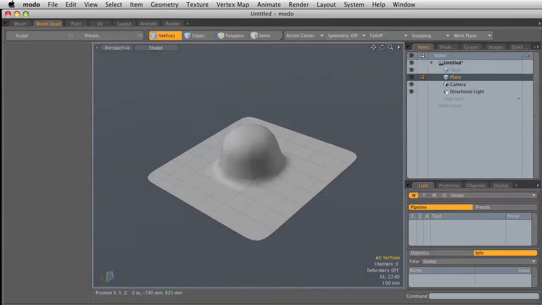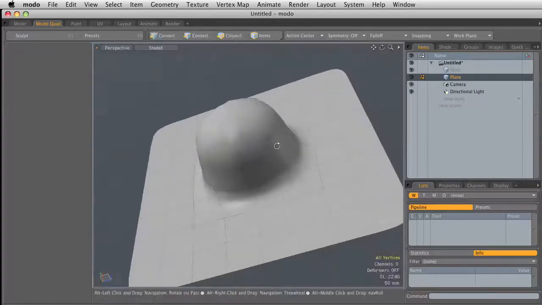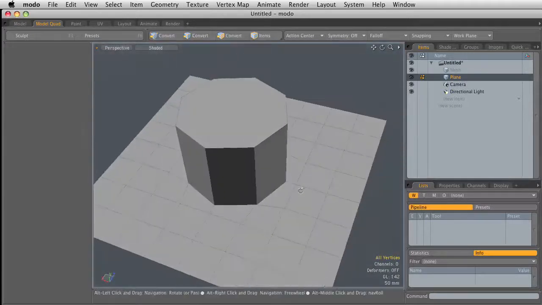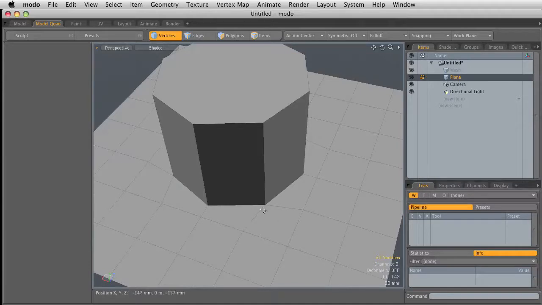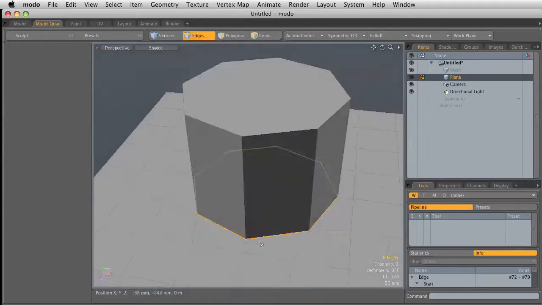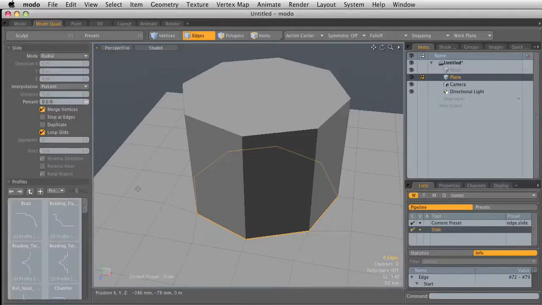Now if I hit tab to subdivide it, it's not perfect yet, so let's take a look at what we can do to fix that. One way to get a nice edge going all the way around here is to select our edge loop all the way around, and use our slide tool with duplicate on. So I'm going to right click here on the edge and choose slide.